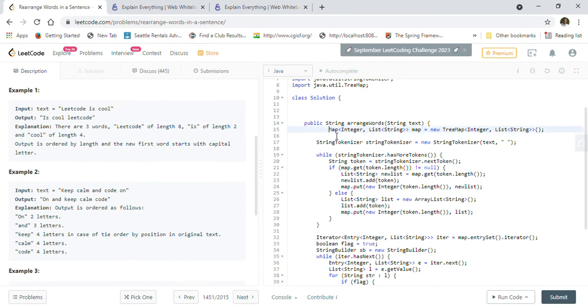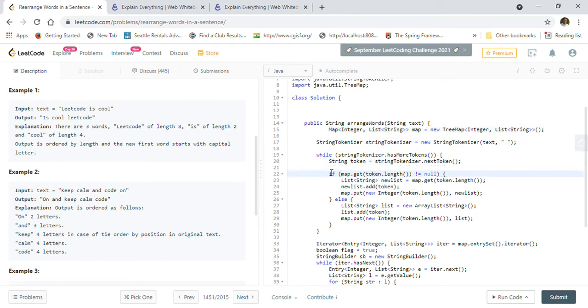So this is the tree map that we have defined here, and we are using string tokenizer to read tokens, like read the words. And if the map does not have the entry for that length, we will just create a brand new list, and we will add our word into that list, and we will just make an entry for that length, right? The length, and then with this list basically. So here we are making the map entry, and if it is not present here, we are just updating the entry, and if it is present, we are creating a brand new list and making the entry, right?